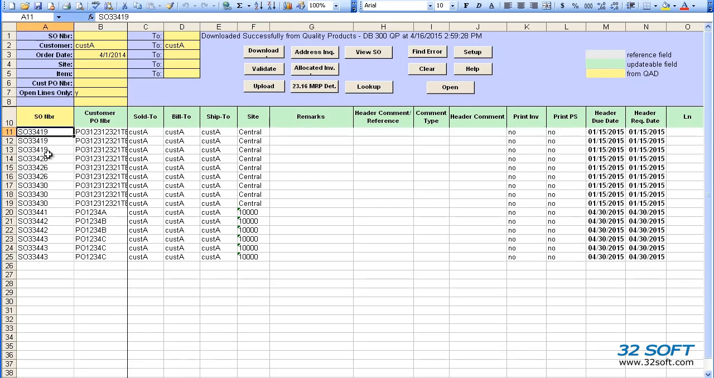In this demonstration, we will modify some of the attributes of the downloaded sales orders, and we will upload them into QAD as new sales orders. Since data loaders utilize standard Excel spreadsheets, we have all of Excel's functionality, so we can simply copy-paste data from one cell to other cells.